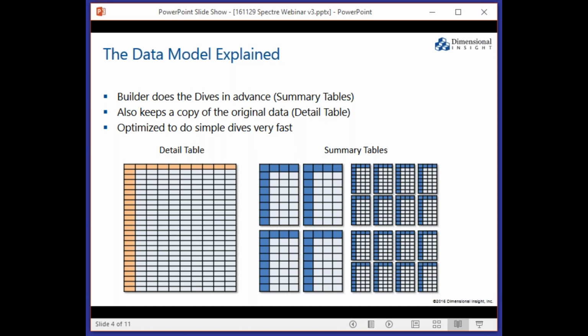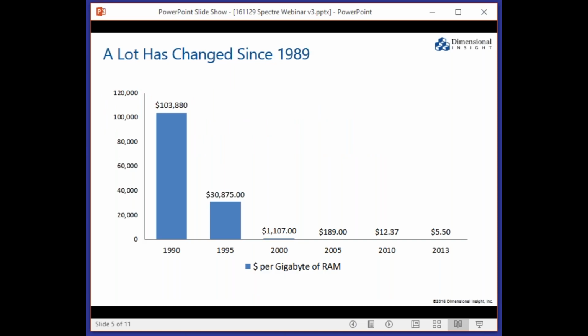Now, the purpose of all this is basically to make sure that when you do a dive, the data has been computed in advance. For that to happen, a lot of these summary tables need to be computed. So the model is much bigger than the original data, and it takes a long time to set that up. But the advantages are that it's very fast.